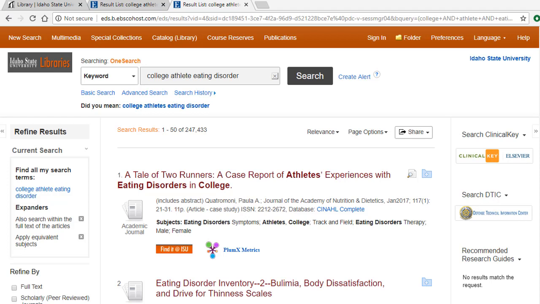You can see that this didn't find a lot of articles, but at least some of them are actually closer to my topic, so it's a good start. Also, many databases will highlight or put the words that you searched on in bold, which can be very handy to remember what keywords you're searching on.